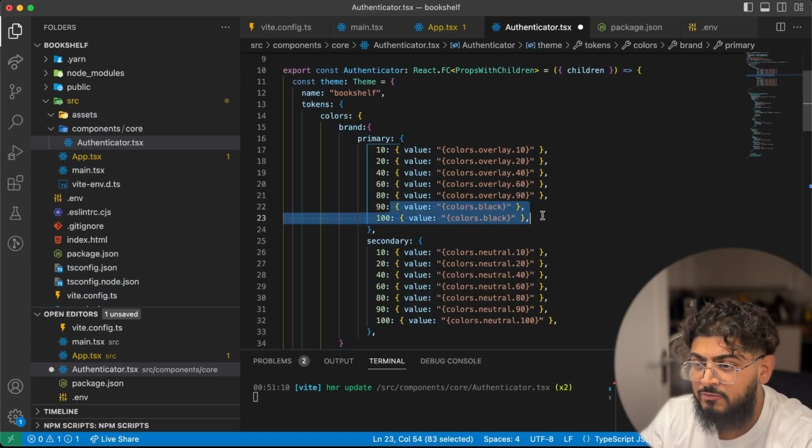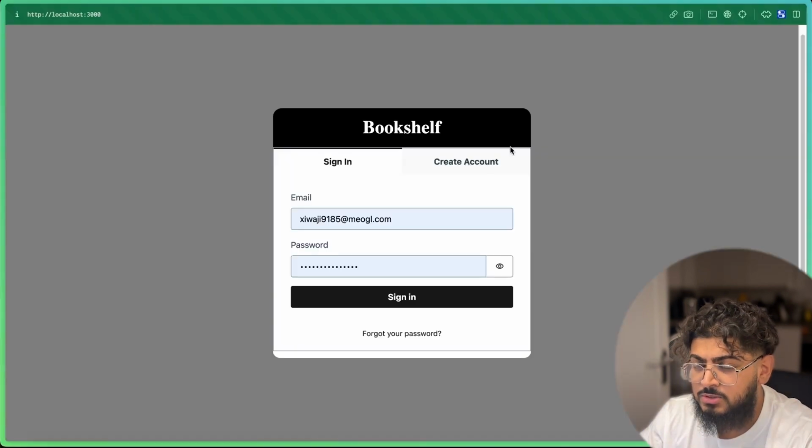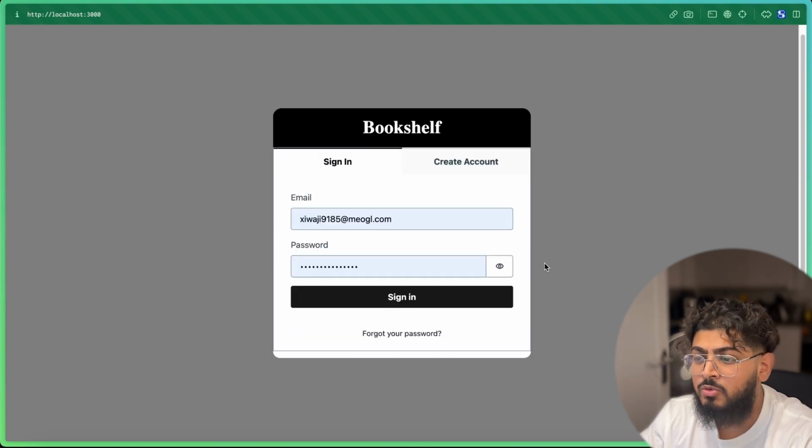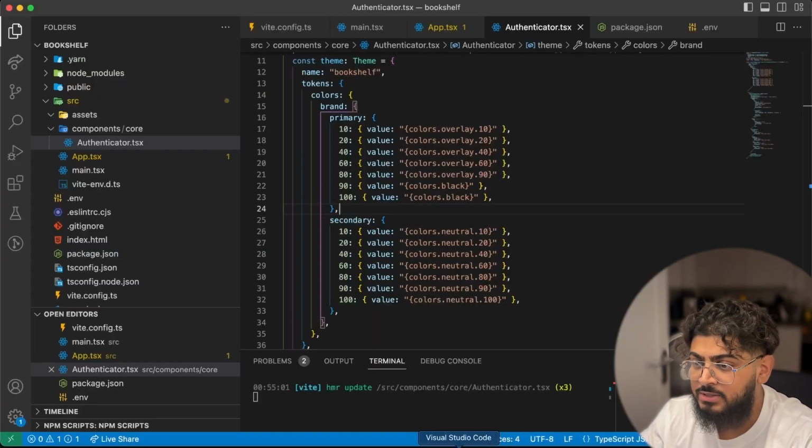There's a reason I've made 90 and 100 both black, and I'll explain that in a second once we get to it. So just changing those alone, you can see that it's already looking a lot better. It's starting to feel a bit more like my theme. But this still doesn't look exactly how I want it to look, so I want to drill down a little bit further and modify it even more.